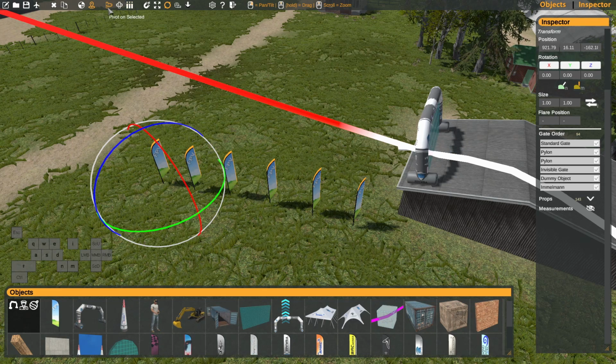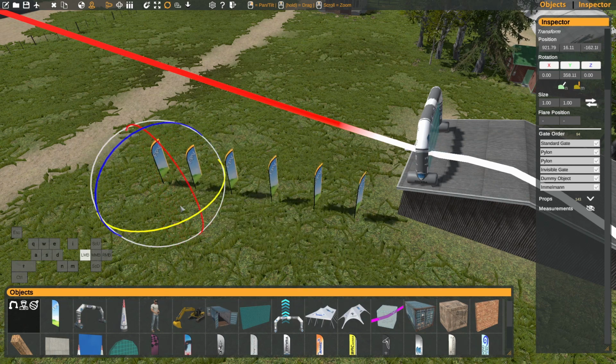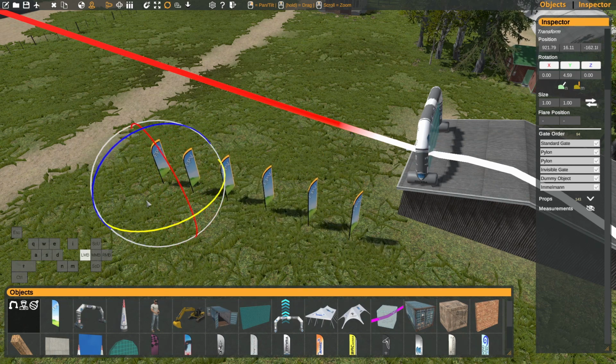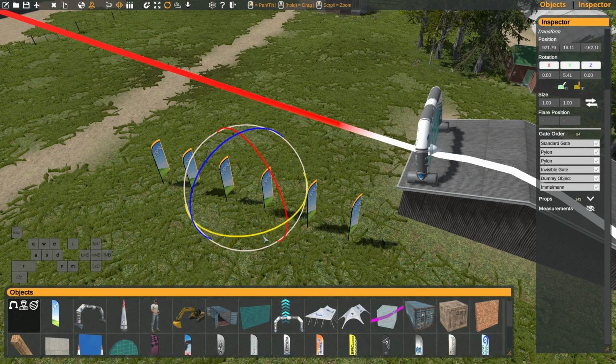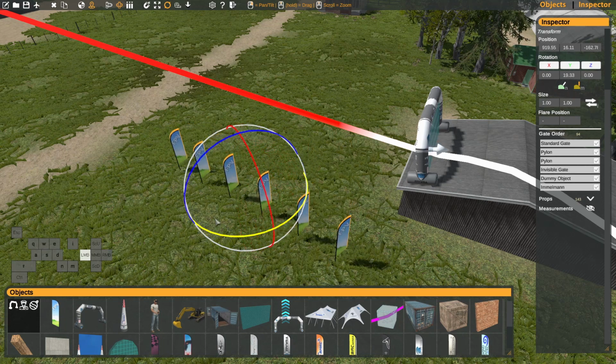Now to give you an idea of what they do, pivot on selected will actually rotate all of them around the first one you selected. So that can be quite handy if you're moving everything in a group. Now the pivot on center will actually pivot on a center point from all your selection. So in this case, if I rotate, they all rotate around a center point.